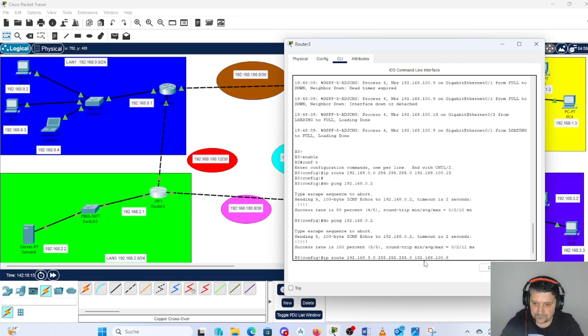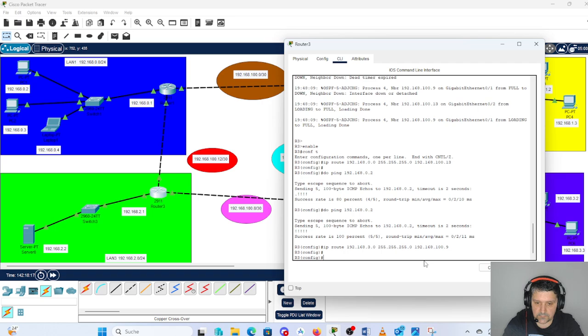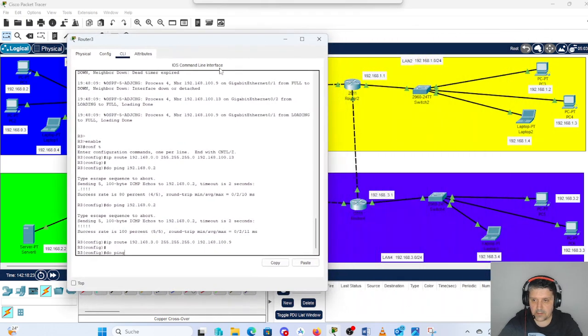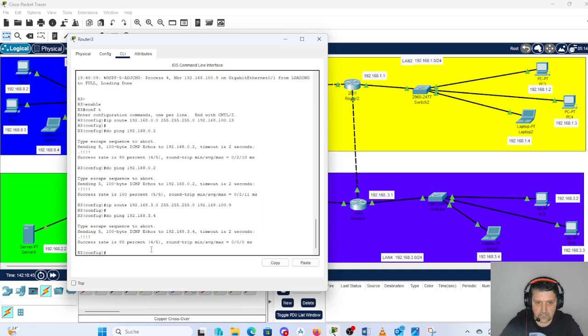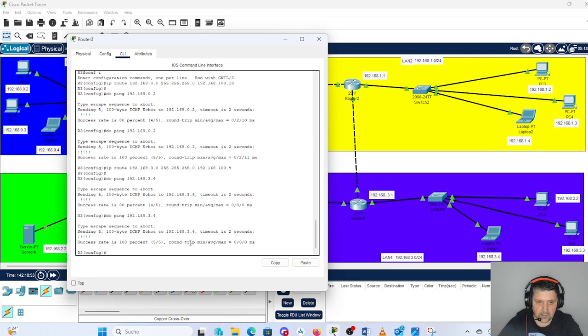Top line, to ping into laptop 3. Top 4, and we have connectivity from LAN 3 to LAN 4, now with 100%.